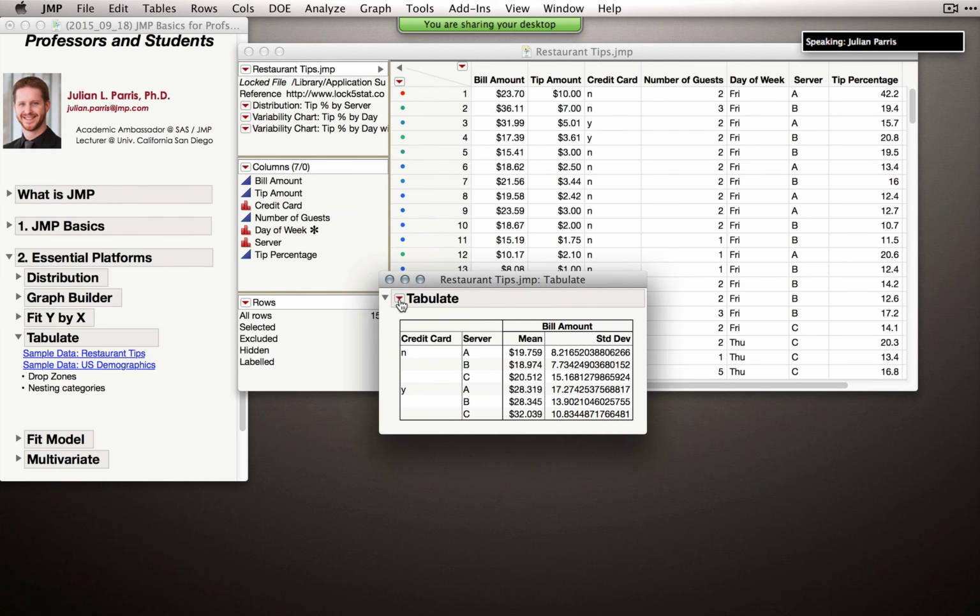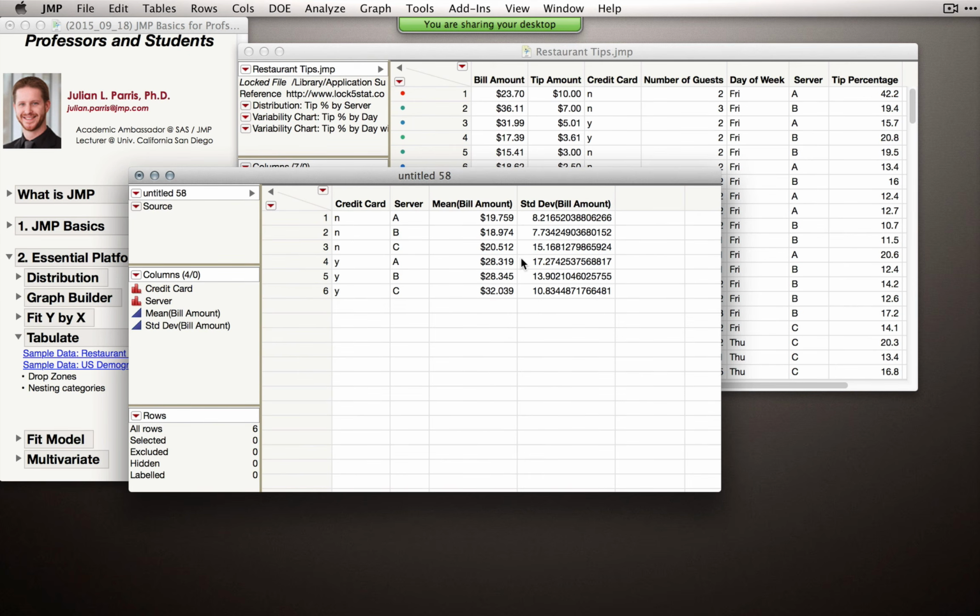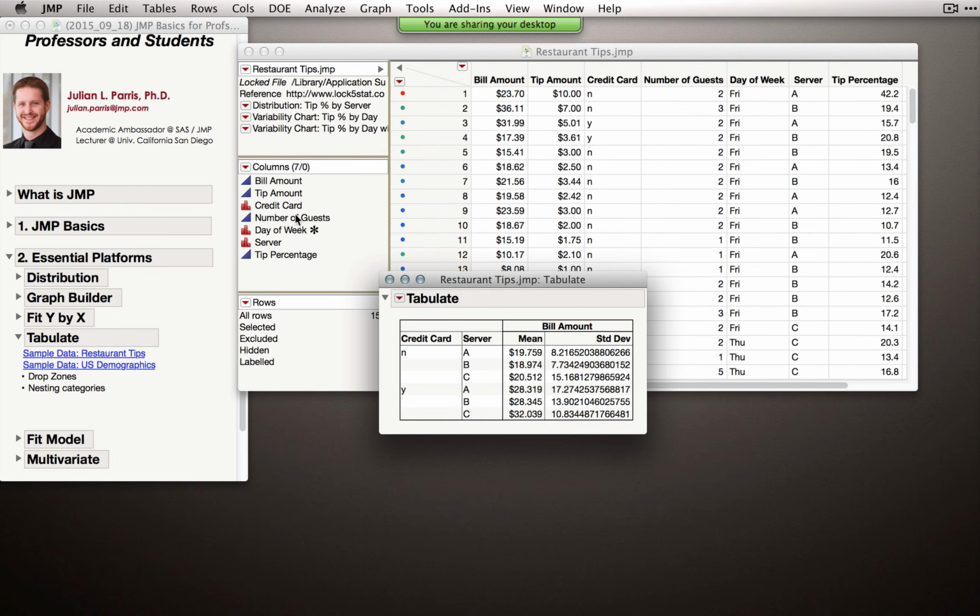And so I'll just say the last little bit real quick, which is if you want to make this tabulation into a proper data table, remember always click your red triangles and you can select Make into Data Table. And this will generate a data table out of that aggregation. All right, so that was Tabulate.